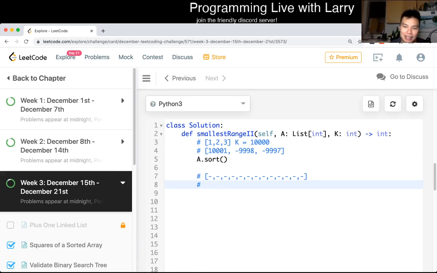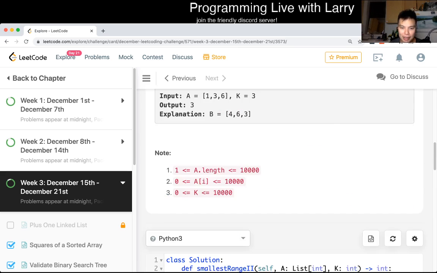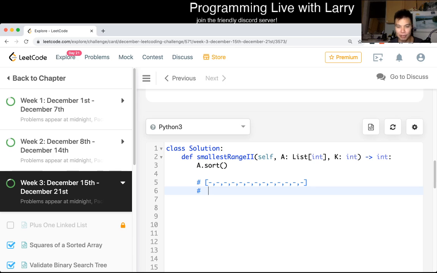Given that we can always subtract k from all the elements, we can take our initial min as just taking the first element and the last element and subtracting them to get the delta, the difference.